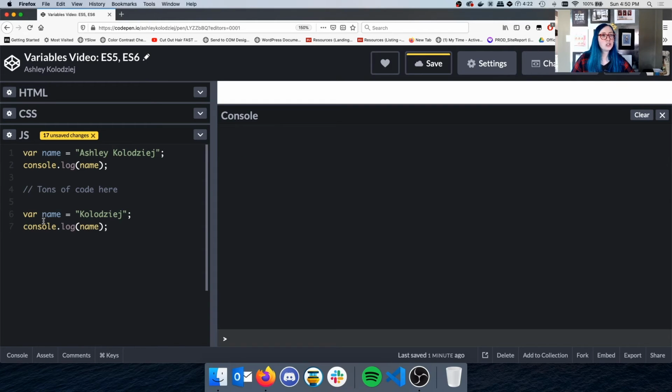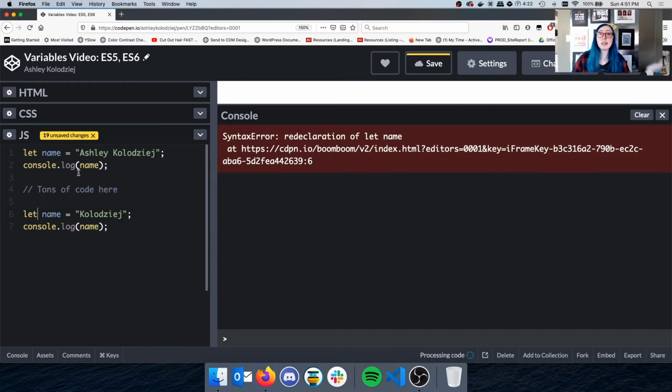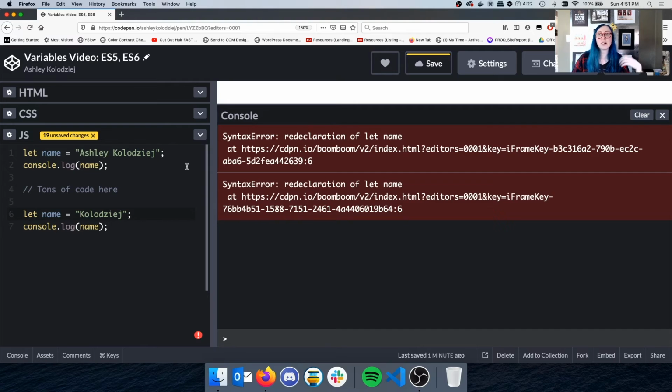If we were to change this to let, so here we go, let, and here we go, let here, that same thing would create an error because you can't redeclare let. However, if you were to take that out, turn it back to assignment, now it will continue running. And now it's okay because you're only declaring it once.